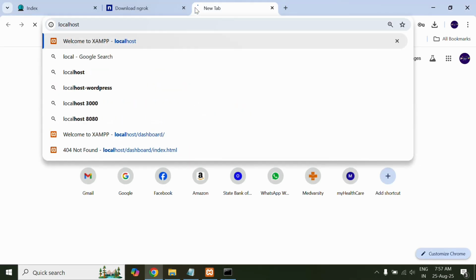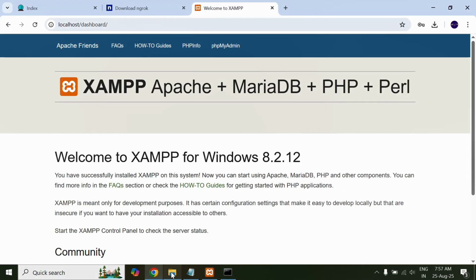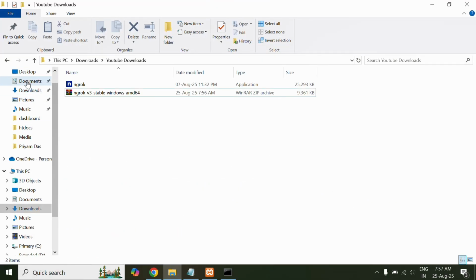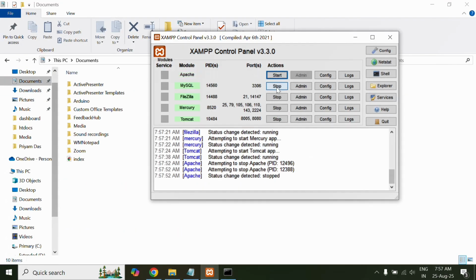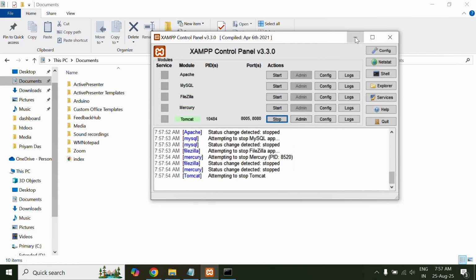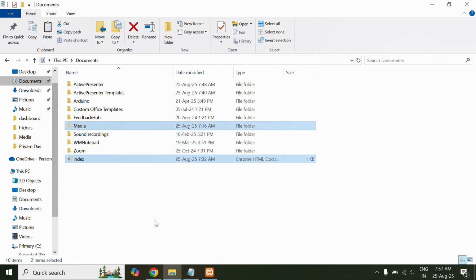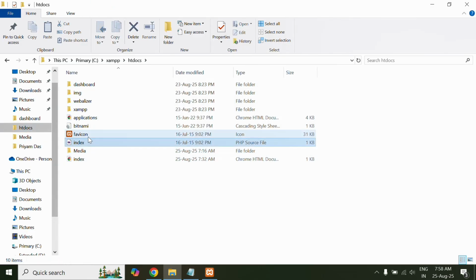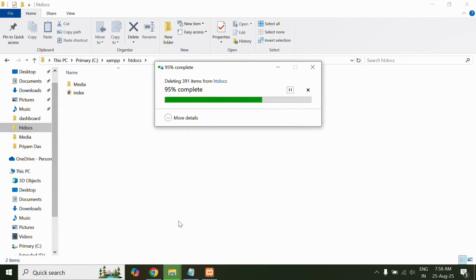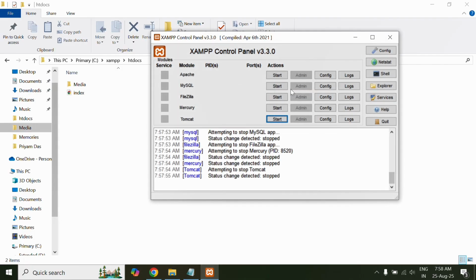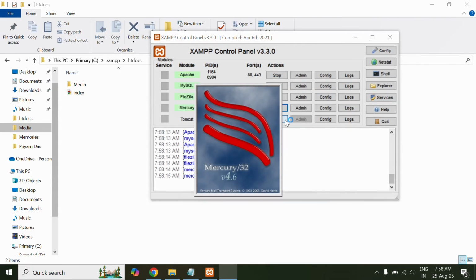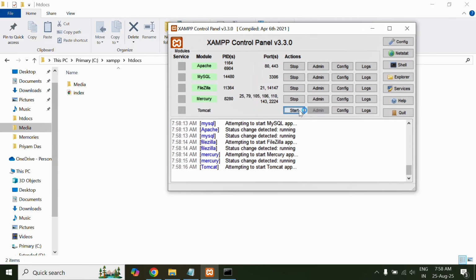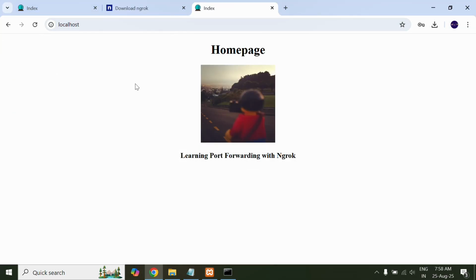Now if I go to localhost, you can see this is the dashboard. I need to replace it. So I need to just turn this off, and then replace this. I'll delete this. Okay, it's going to work perfectly fine. So now this is the localhost. I have put it in my localhost with the help of XAMPP.